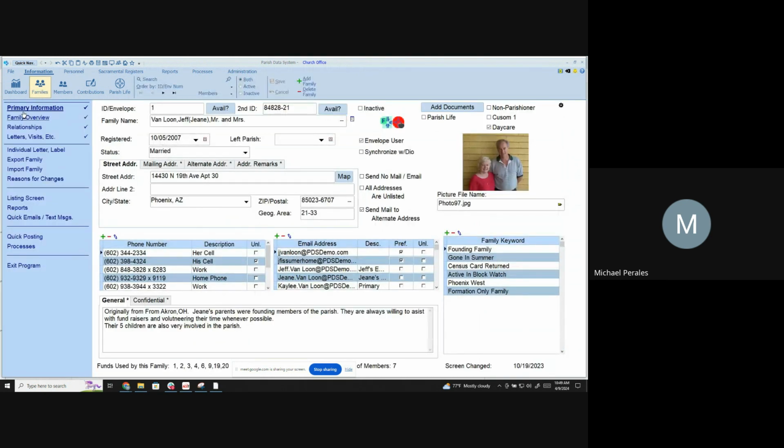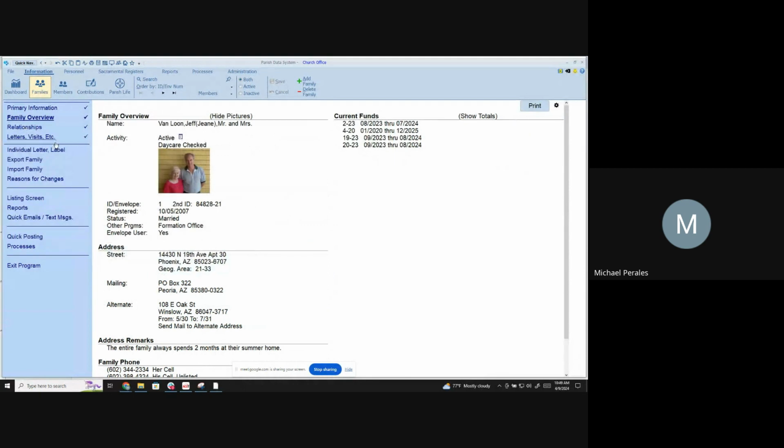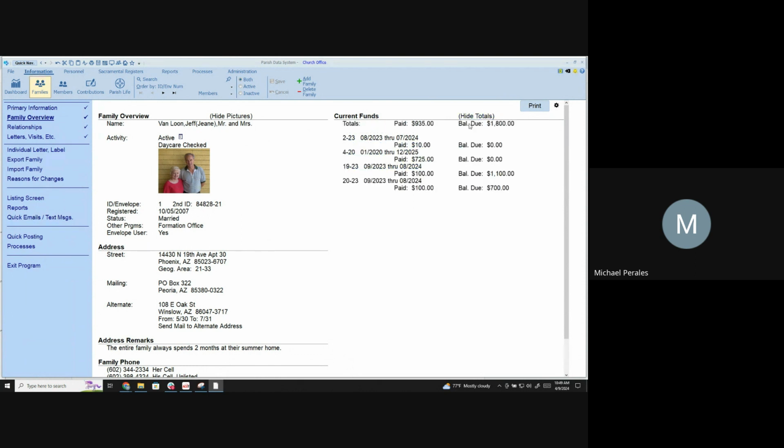Now, notice that the primary information screen is what appears. That's because of that setting that I made up earlier. Now, if I want to get to that overview screen, I can get to it by just clicking on the family overview here. And as you can see here, it does provide quite a bit of information about the family all in one easy to see view. Now, if I wanted to just jump to certain areas like their current funds, or if I wanted to see the totals for all the funds, I can click on the show totals over on the left-hand side.